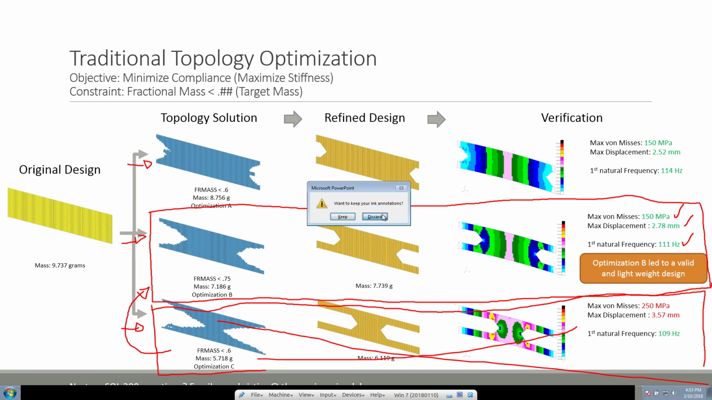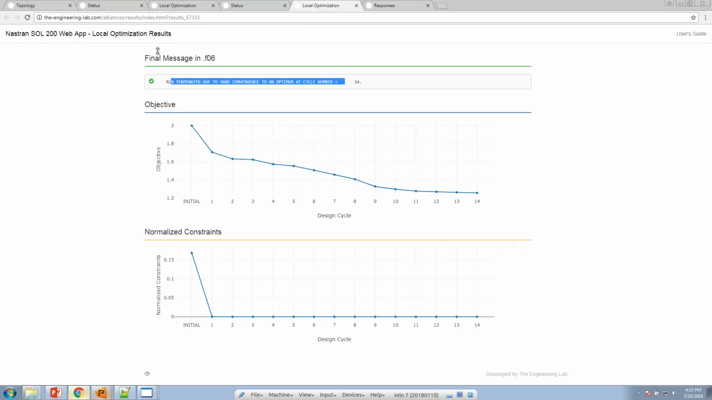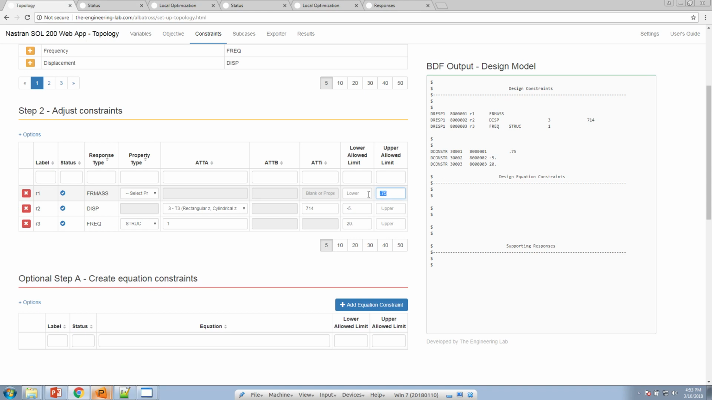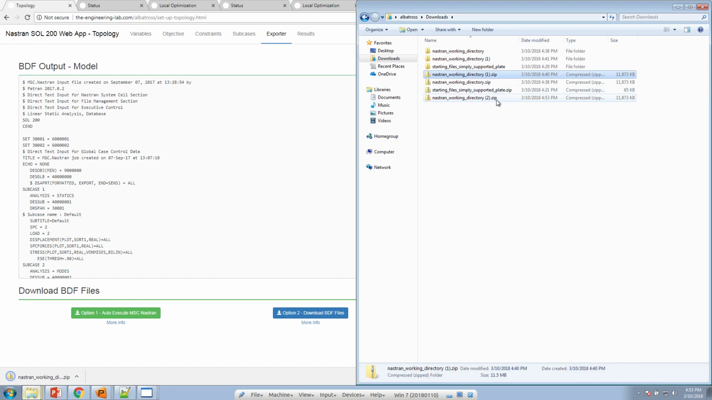Let's go ahead and jump out of here. And let's go back to the web app. So here we have this set up to have a target mass of 75. So it's going to keep 75% of the mass. If we export this, we will call this 70% mass target. But this is 75%, so we'll go ahead and say 75.